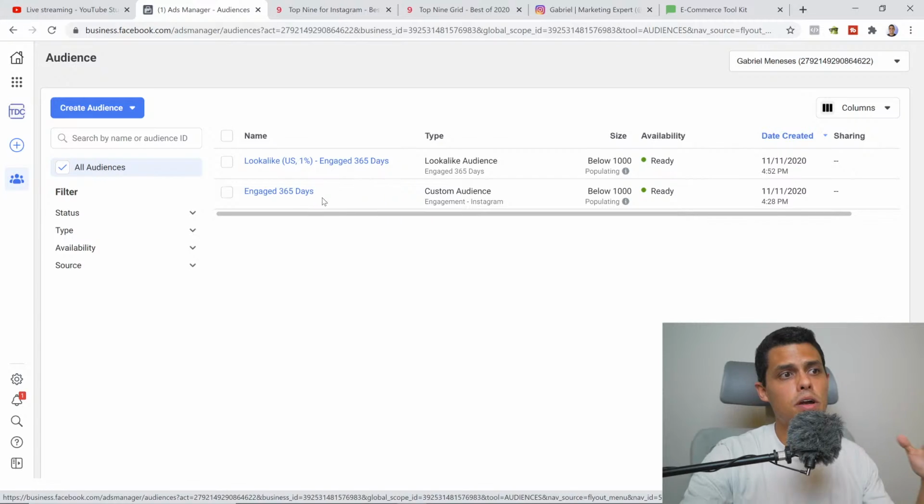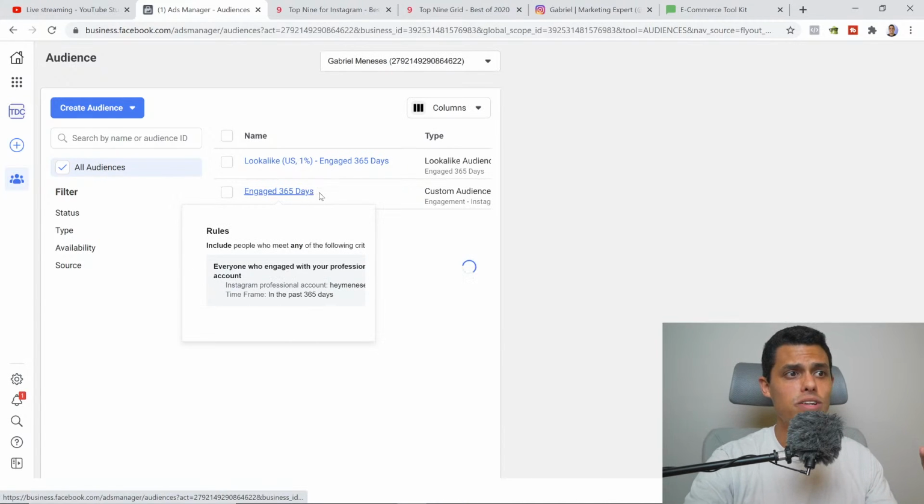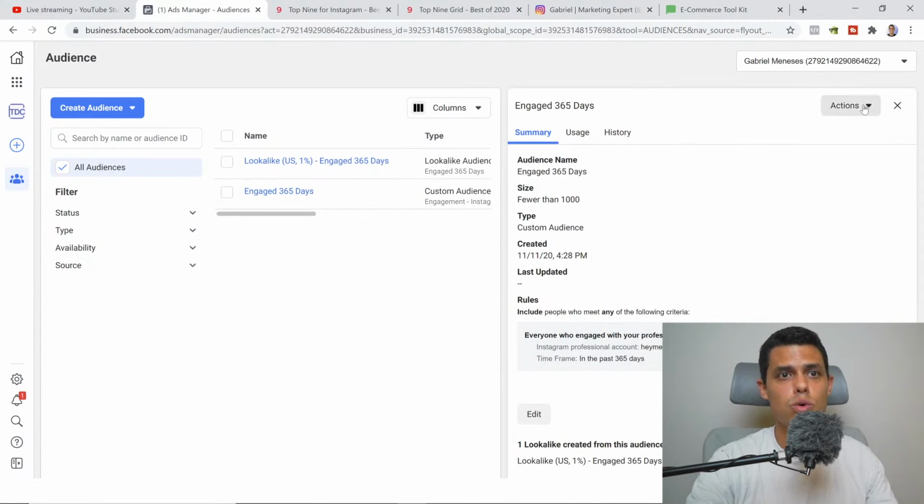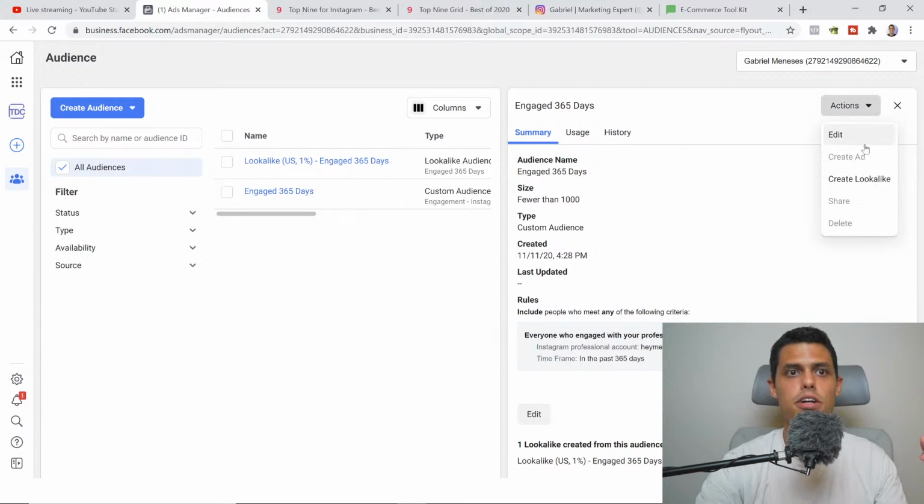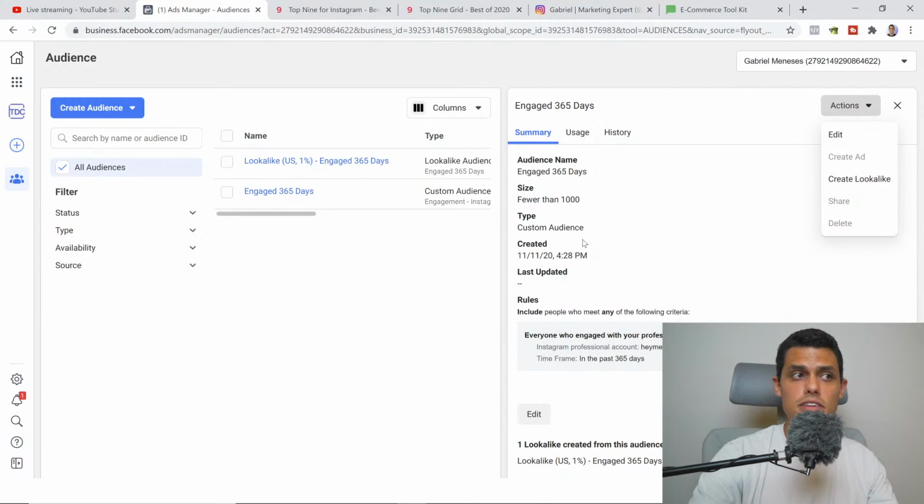Okay, so right here, if you go inside this audience, what you want to do is to actually click actions right here, and then you click create lookalike audience. Okay, what's going to happen is that this data right here that's populating, you're telling Facebook, listen, find people inside this audience, find people that look like this audience right here.